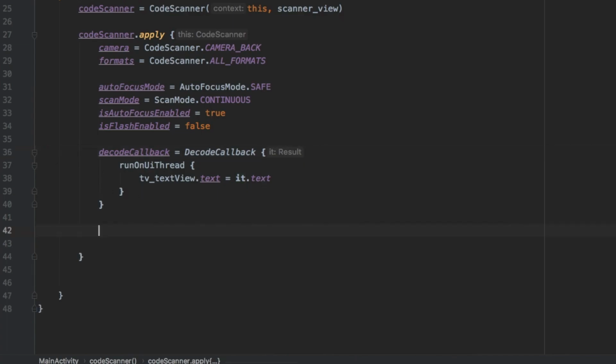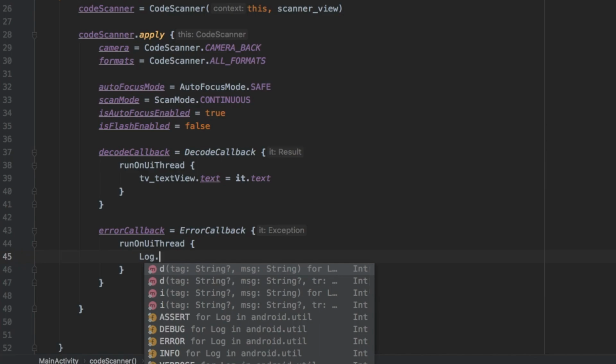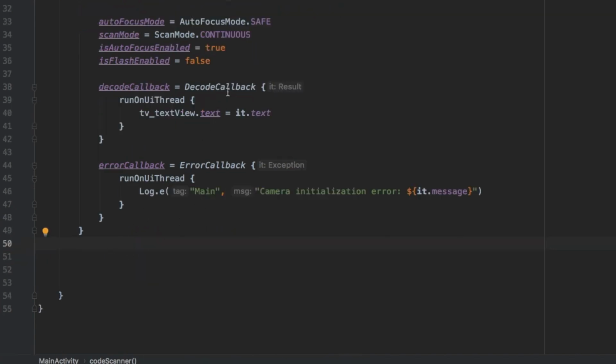And then we will add another callback, and this one will be an error callback in case something goes wrong, and that will equal an ErrorCallback. And inside here, we also want that to run on the UI thread. We will just log that something went amiss. Log.e, and we'll give it a tag of "Main", and we should import Log. And then we will just insert this message here, which says "Camera initialization error", and it gives you the error message.